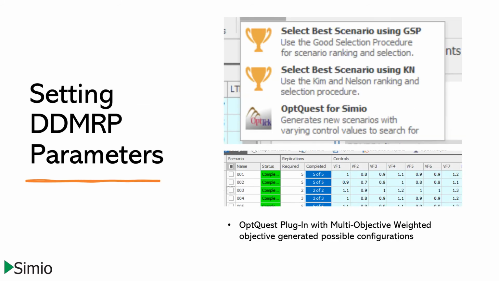To use the DDMRP inventory model, we had to set two factors for each material, 14 in total. With such a large set of possible configurations, it was not possible to test each configuration manually. Instead, we took advantage of the OptQuest add-in to generate reasonable sets of parameter configurations, prioritizing fill rate in our objective function, but also accounting for inventory costs. We then evaluated these scenarios using the Kim and Nelson ranking and selection procedure, also built into Simio.